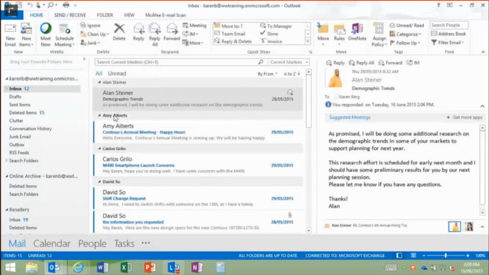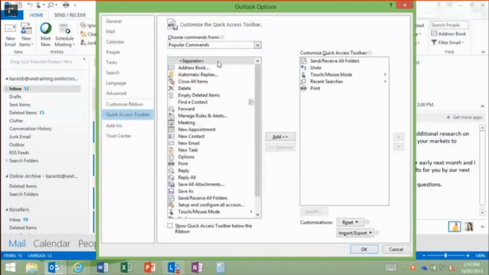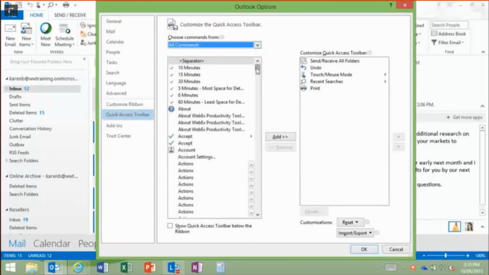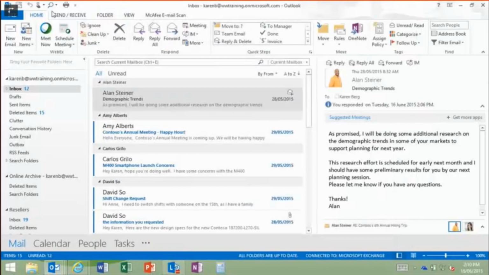A really good one is if you go into More Commands, and I'm going to choose All Commands. So this is every single Outlook command that I can actually work with. I'm going to go down to the very bottom, and there's Work Offline. I am going to add that in, because this is what I'll often have.